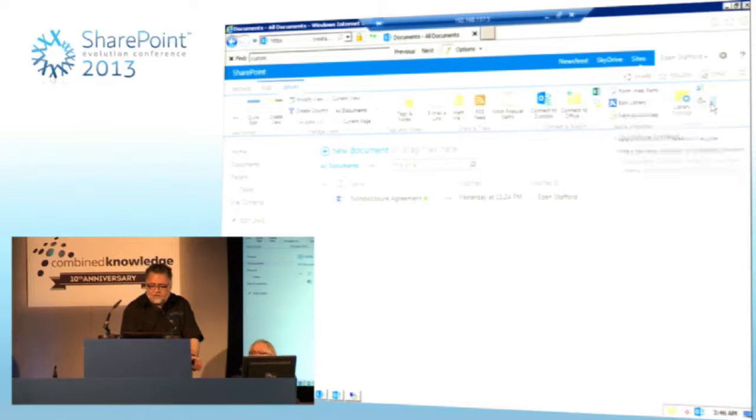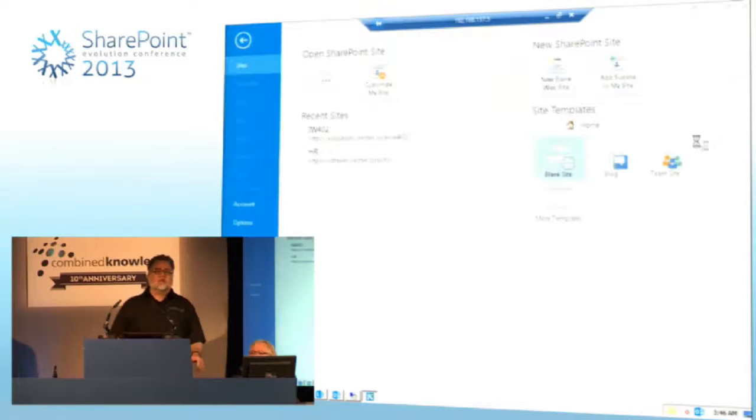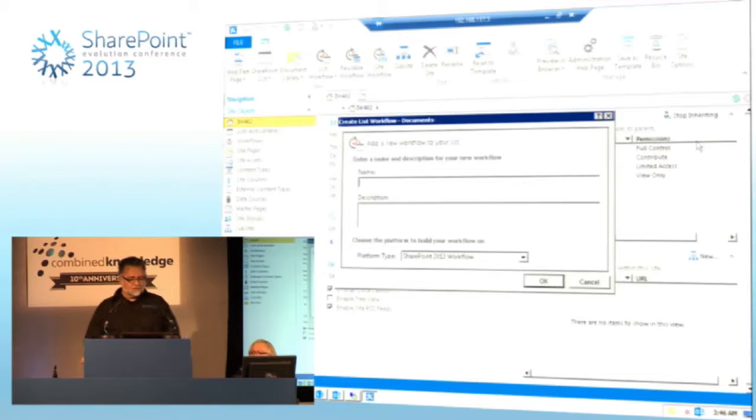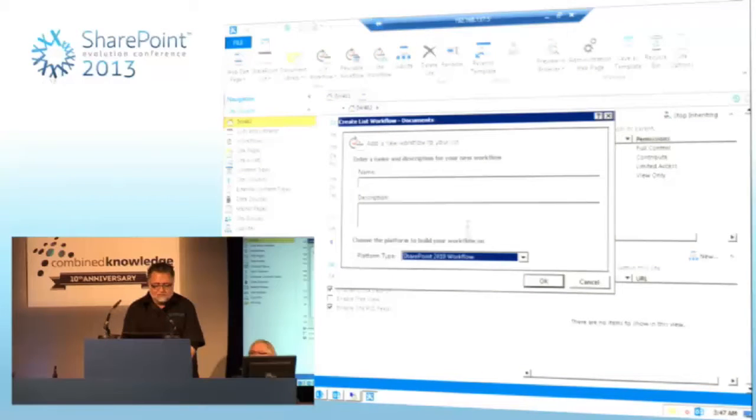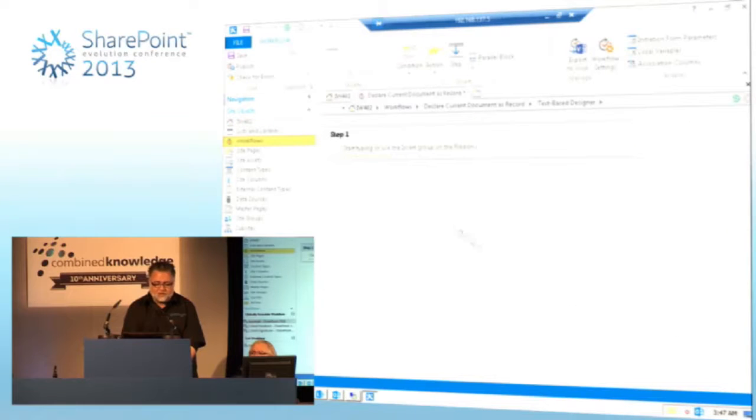I want to come over here to the icon that represents workflow, and let's create a brand new workflow. Now, first thing we're going to do is create the 2010 style workflow. SharePoint Designer can do both. And we're going to call this declare current document as record. I'm illustrating a concept, not a full-blown end-to-end solution, so this is going to be a really simple workflow.